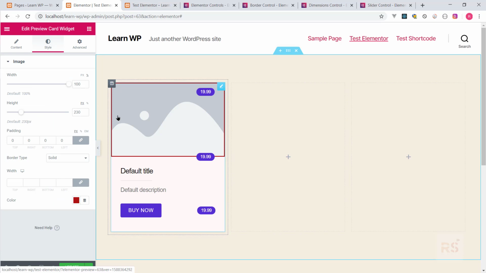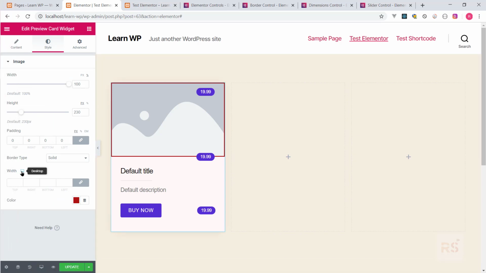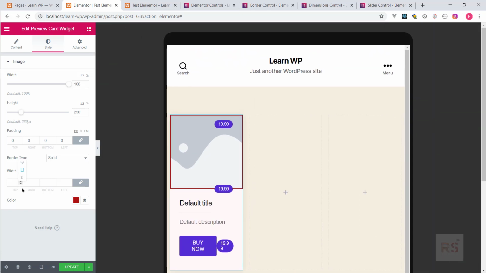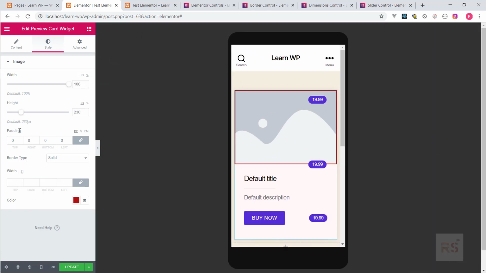Now another thing I want to show you before I forget, if you see, when we click on border type, there is an icon here, and it is for the responsiveness. Right now the width is for the desktop mode, but you can choose the tablet mode as well as the mobile mode, but we are missing those things here, but we can add it easily. So let's do that.